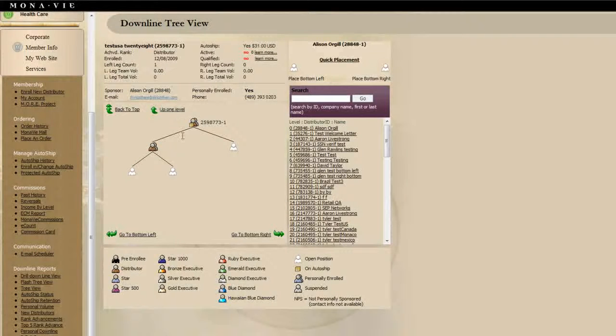Clicking each account will show you specific information about that account. On the left-hand side, it will give you the enrollment date, how many people are on the left side, how much team volume they have generated on the left side, and also the total volume. On the right-hand side, you have the auto ship status giving you how much product they are ordering in their order and if they are active or qualified. It also gives you the right leg volume.